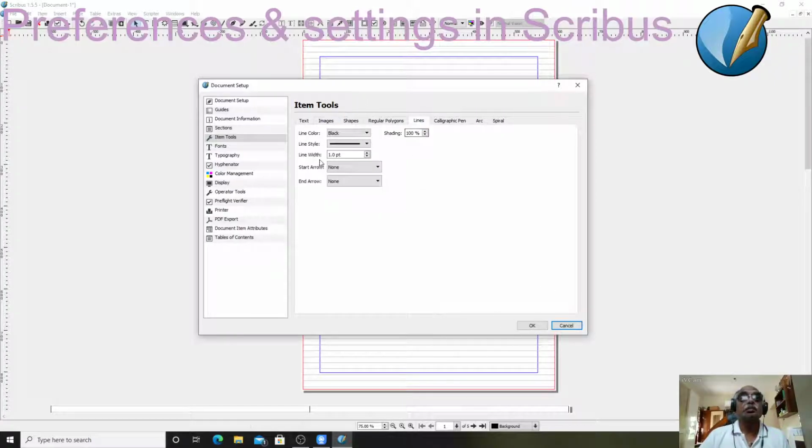Then lines, the line color can be default black, that is ideal. And then line style, you can have a dotted line, hashed line. Then the width of the line you can change. Then if you're going to use an arrow, you say there's going to be a start arrow, and that start arrow is going to be this type. So you can choose the arrow. End arrow, if you want, you can choose an end arrow. But let me also tell you, these settings also will open up when you right click on the image.